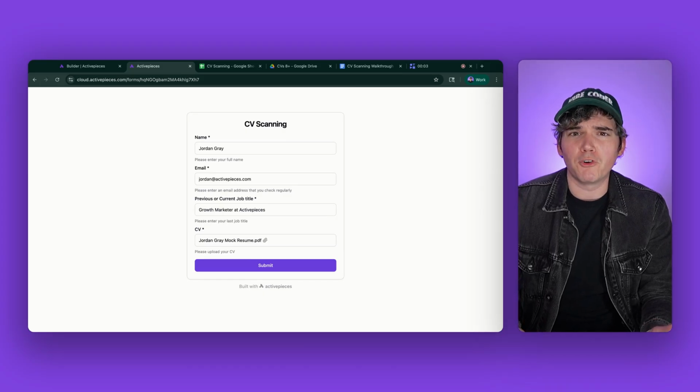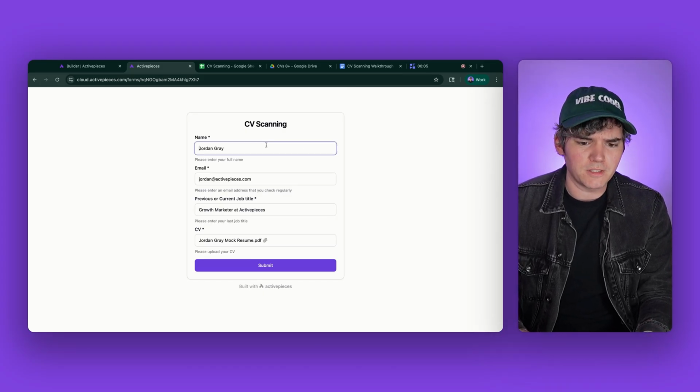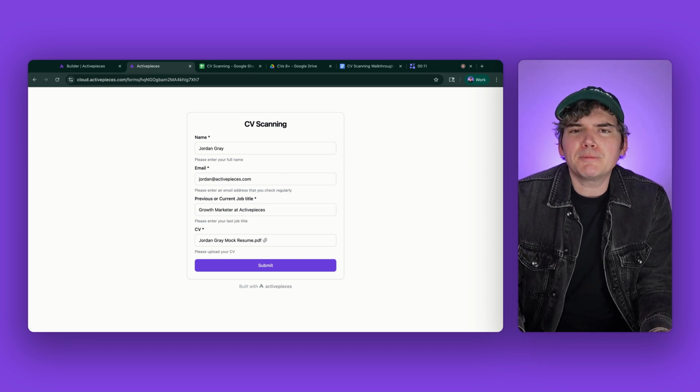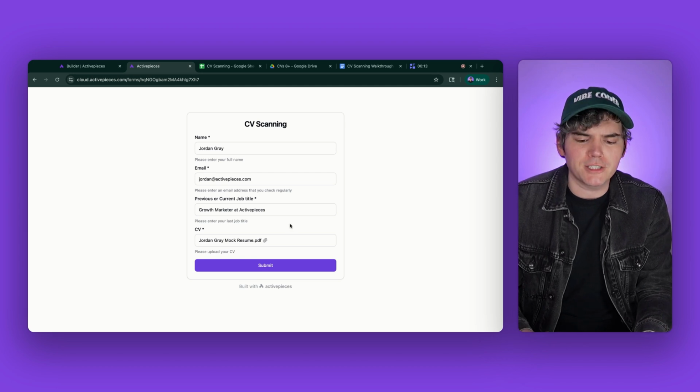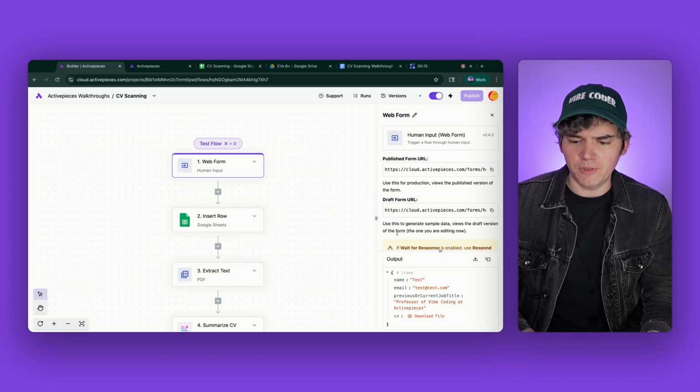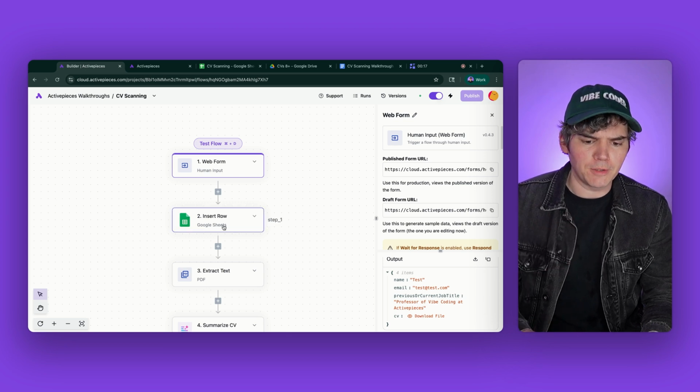Here we have the web form created very easily in Activepieces. This is me, my name, my email, my role, and I uploaded a mock resume. That's pretty much my resume, just to test things out. Submit. When I submitted the form, it triggered the flow, so it took in my information and my resume.